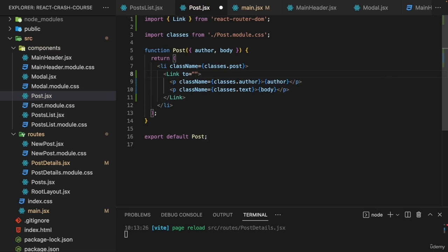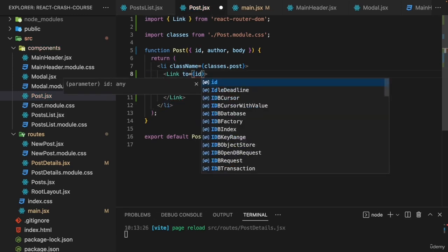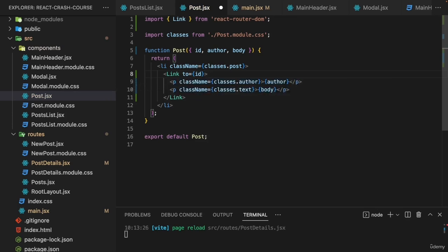Now this again should be dynamic because different posts have different IDs. Hence I expect to get the ID of my different posts as prop values here, just as author and body are different for different posts. And then I set this to value here to a dynamic value, which is in the end my ID, generating a relative path to that ID. So it's simply appended after the currently active path. That should give us a link that leads to a post with a specific ID.